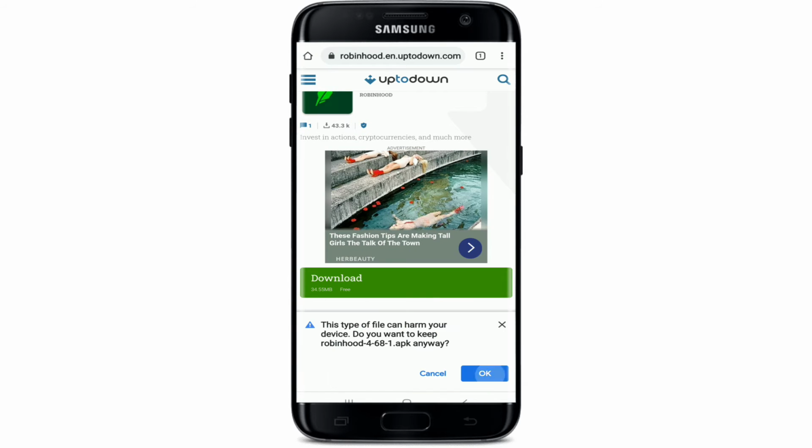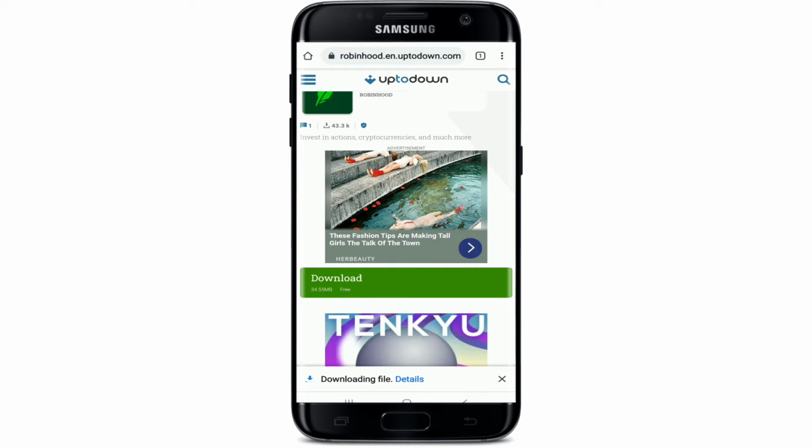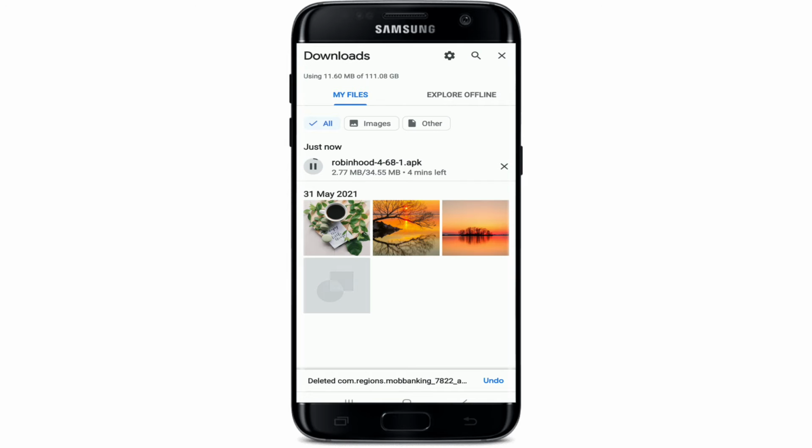From the pop-up, select OK. You can view the details of your downloading progress by tapping on the details at the bottom. As you can see, your application is being downloaded. Wait until the download is done.